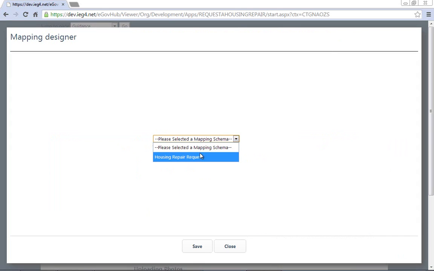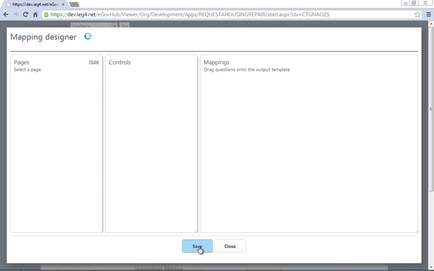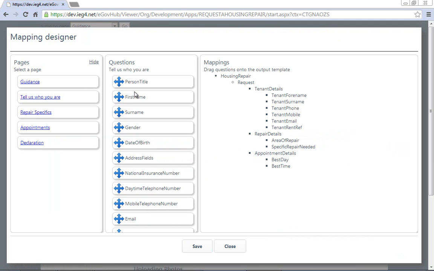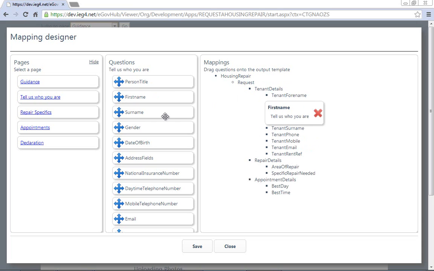When we go into our online form, we select Mapping Designer and then select from the list of XML schema documents to use. So you can see that on the right hand side the XML fields have been mapped directly into the system, and now using an intuitive drag and drop control, all we need to do is select the questions that are in the online form and map them to the appropriate XML documents.